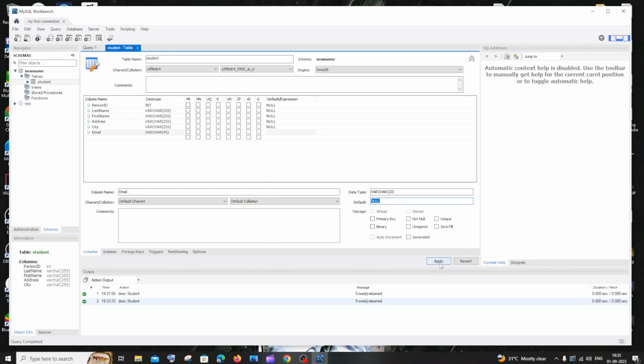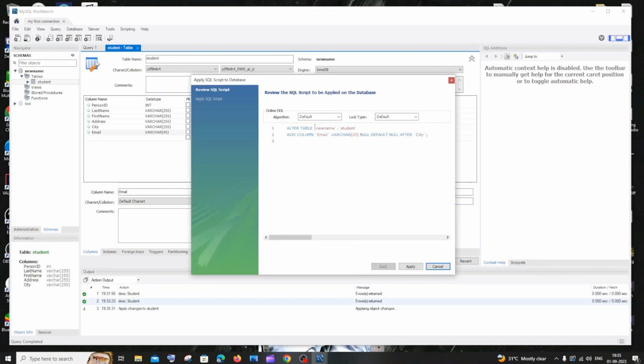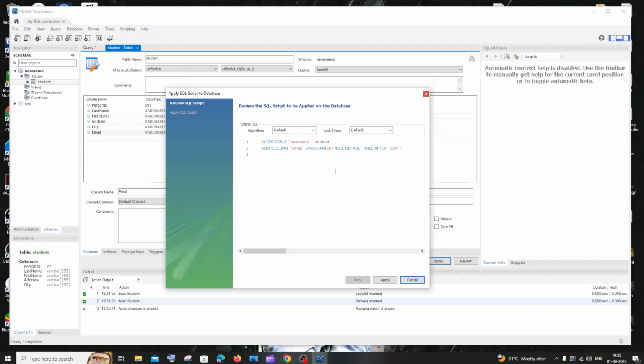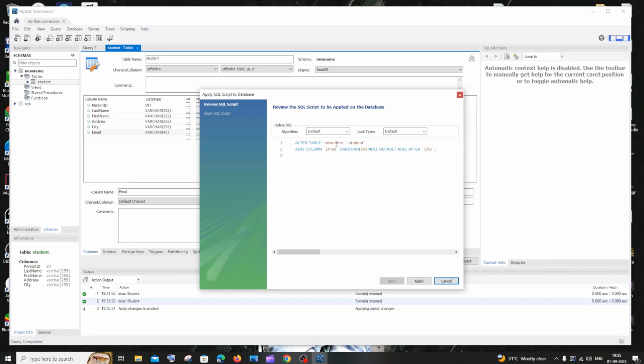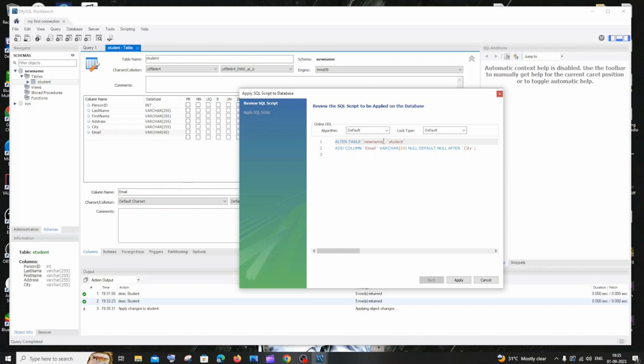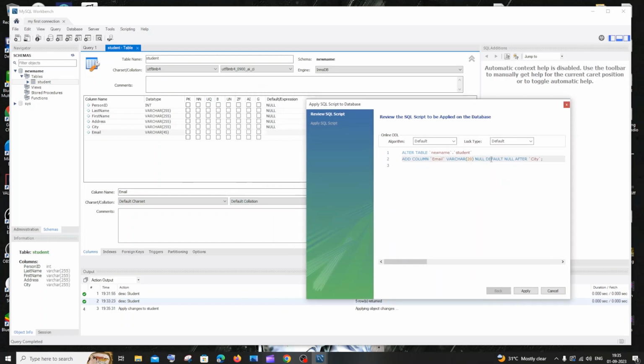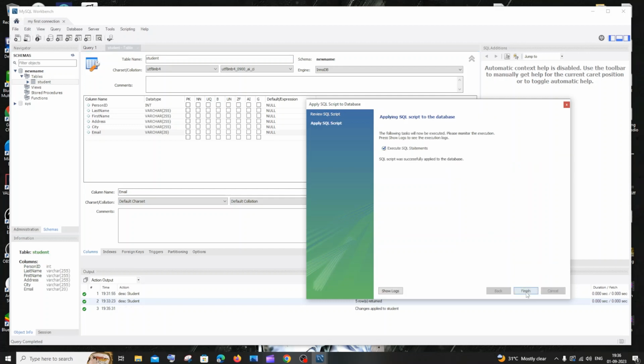Really important thing, just click apply, and you will be getting here the direct SQL query. It says alter table, new name is our database name and student is our table name, and this is the query to add a new column to an existing table. Add column, our column name is email, and we are having that data type as varchar, and the default value as null, and it is going to get added after the column name city, which is over here. Just click on apply, boom, it says SQL query successfully applied.